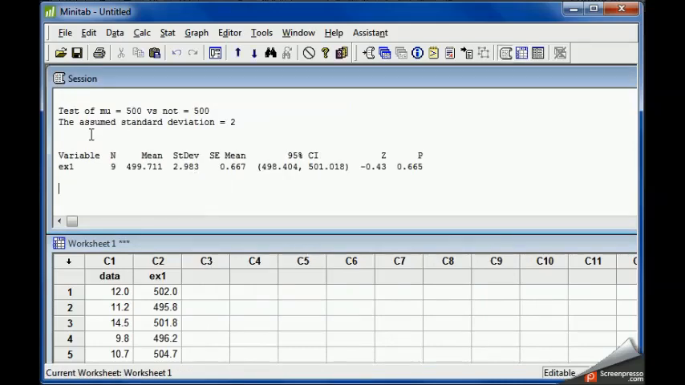So in this session window, here we have the definition of our hypothesis. We test mu equal to 500 versus mu does not equal 500. We have assumed the standard deviation to be 2. This is the sample size, 9 elements. This is the mean value, as we have seen. And this is the standard deviation of the data. And here is the confidence interval on the mean.